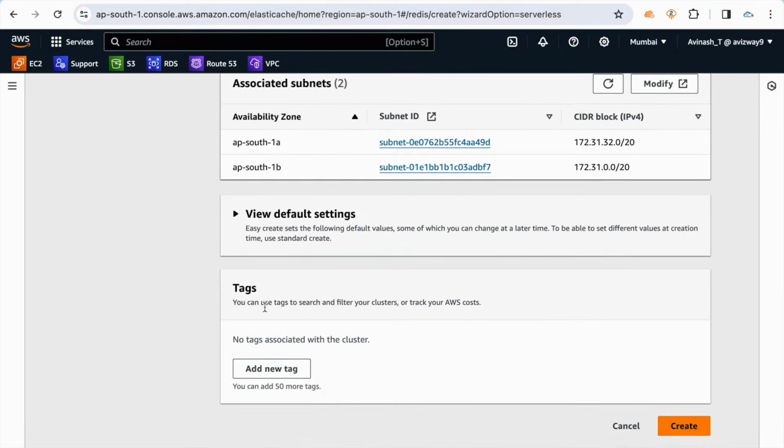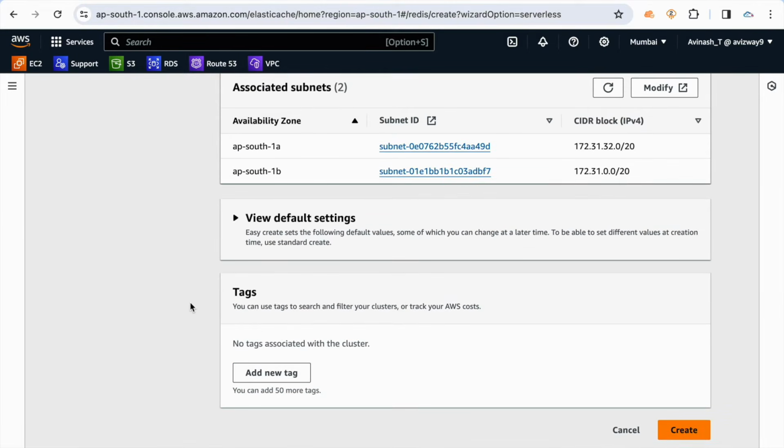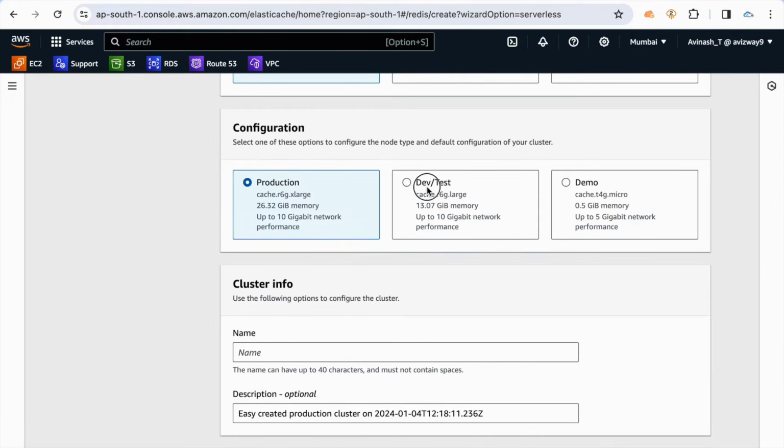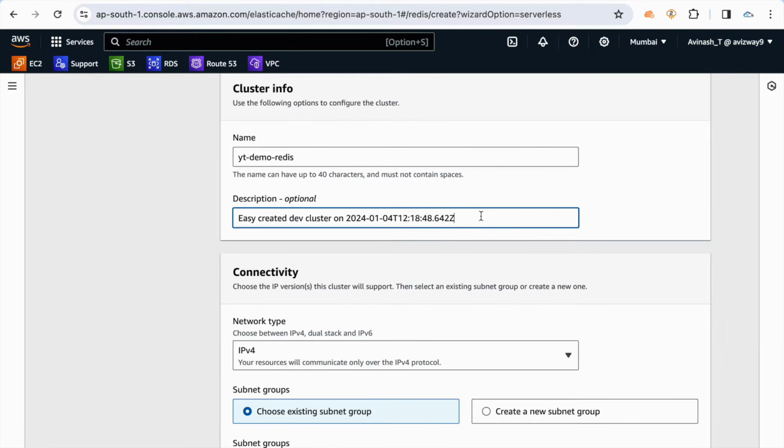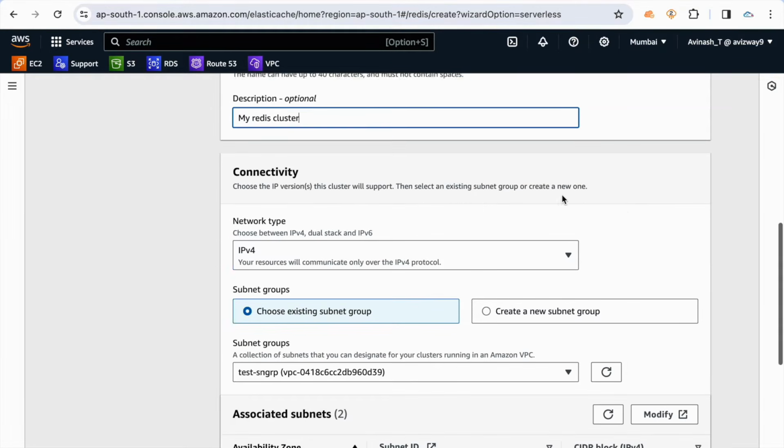Most of the options AWS picks automatically. Just one click, and it does everything. Okay, and I'm not going to do that. I'm going to choose dev or test environment. Or if you want to try this for the first time, you can choose the demo as well. So I'm taking this dev or test environment one, and the name, I'm going to call this YT-demo Redis. My Redis cluster is the description I'm giving.